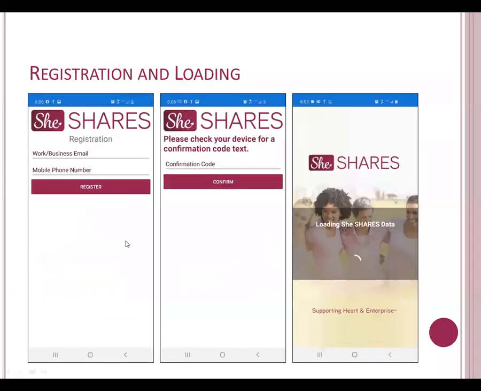It'll ask you to register, which again, it's going to ask you for that email and that mobile phone number that you were asked to fill out on that app submission form. When you submit these two things and click register, it's going to text you a confirmation code, and you'll enter it here and hit confirm. This will download the app onto your phone, and once your app is downloaded, you can launch it, and this is the loading screen that you'll see when the app is launching on your device.